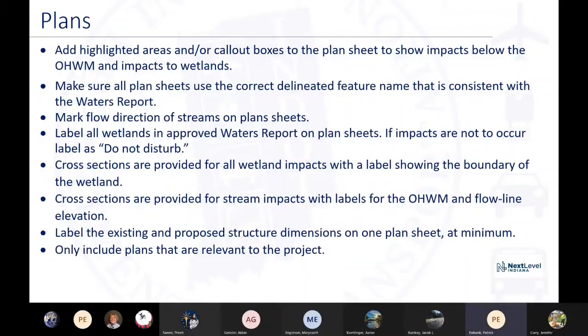And we want to make sure that the plan sheets use the correct delineated feature names. Sometimes these projects get programmed early on with a local name of the stream. So we do want to use the USGS topographical maps, the names on those.